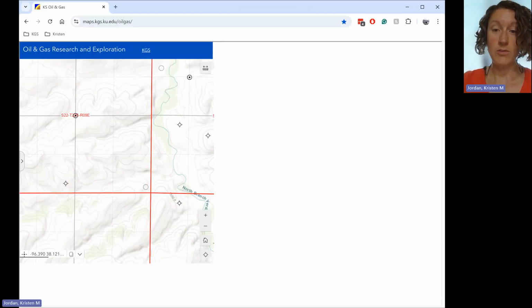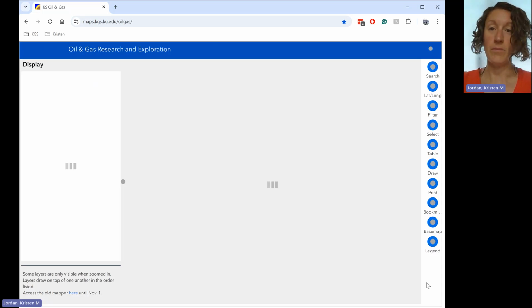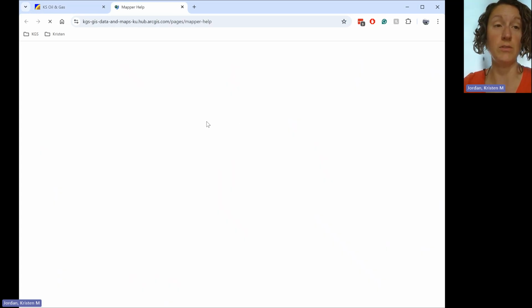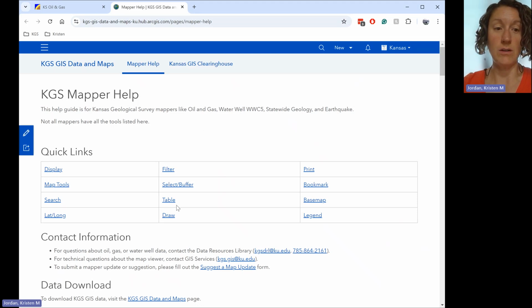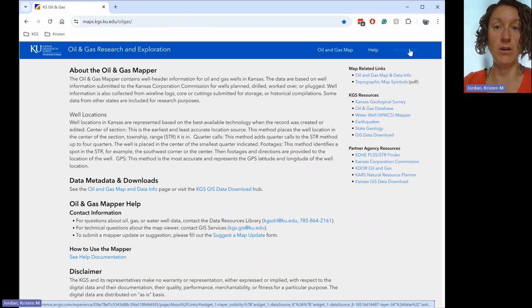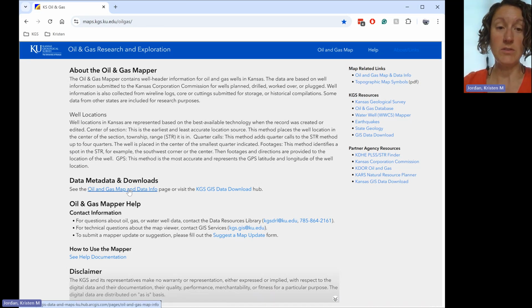So again, I am Kristen Jordan Koenig, and if you have questions or need assistance with the map, we have excellent help documentation available on the help link. This will have a link to videos and descriptions of how to use tools. We also have about pages on both of the mappers with information about it. If you need to get information about the data that's in the maps or download data, you can do that.